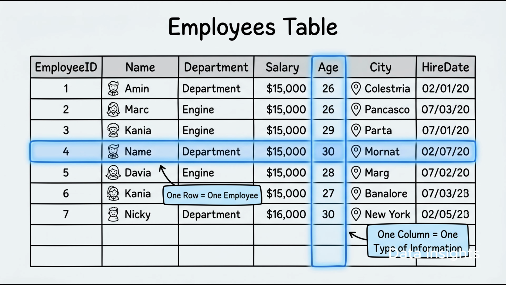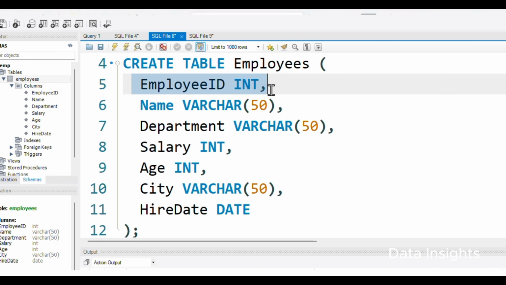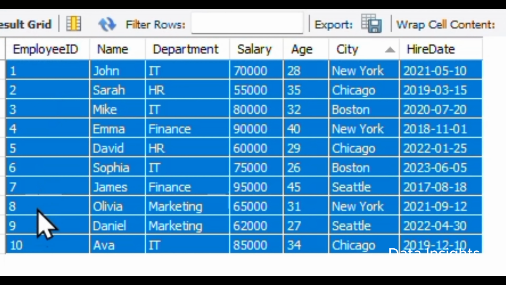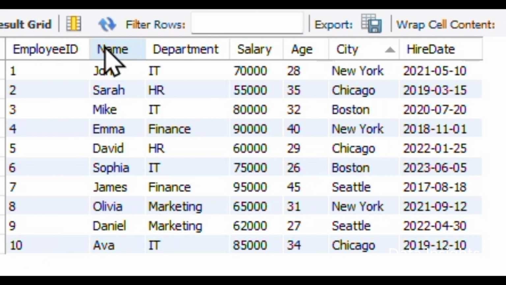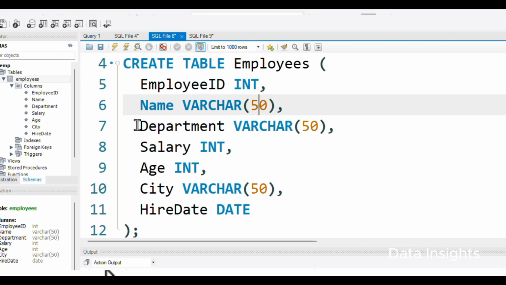Let's understand each column one by one. Employee ID. This column stores a unique ID for every employee. Its data type is integer, which means it stores whole numbers. Name. This column stores employee names in VARCHAR 50, which means it can store up to 50 characters.